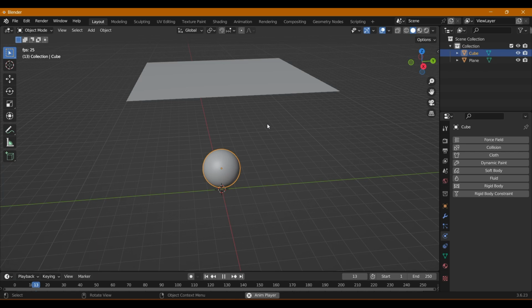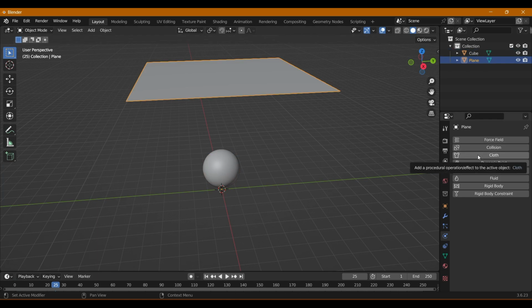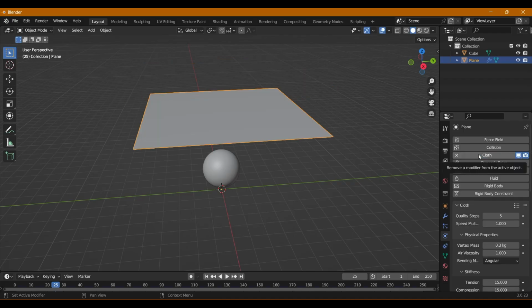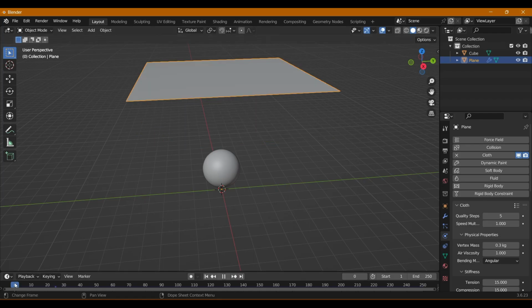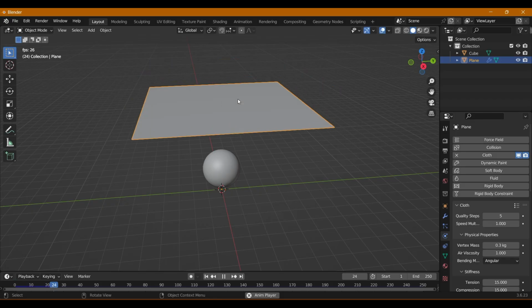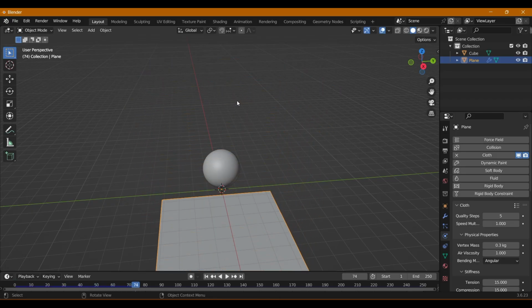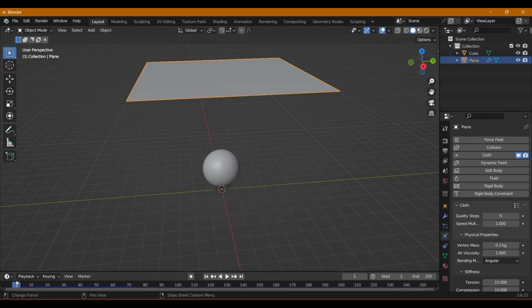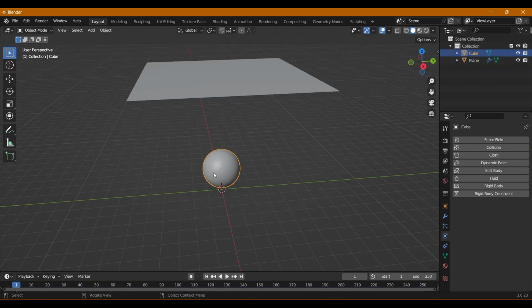okay, let's apply the cloth physics property to the plane. Now if I apply this cloth physics property to the plane, you notice that the plane went through the sphere. So to avoid that, we apply collision in the physics property to the sphere, so that it stops objects from passing through it.